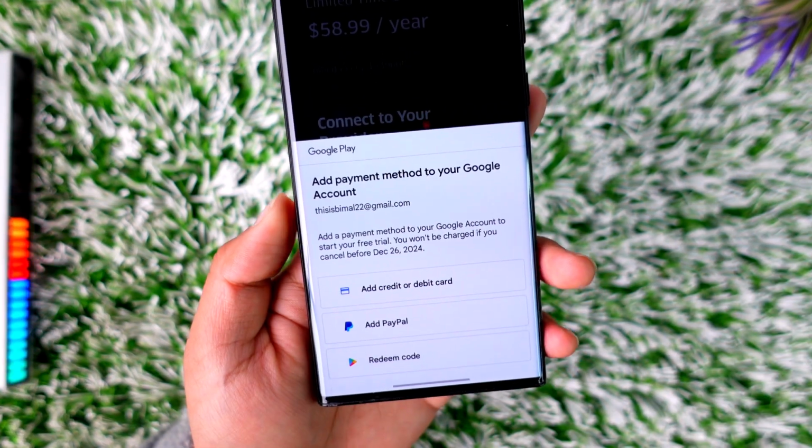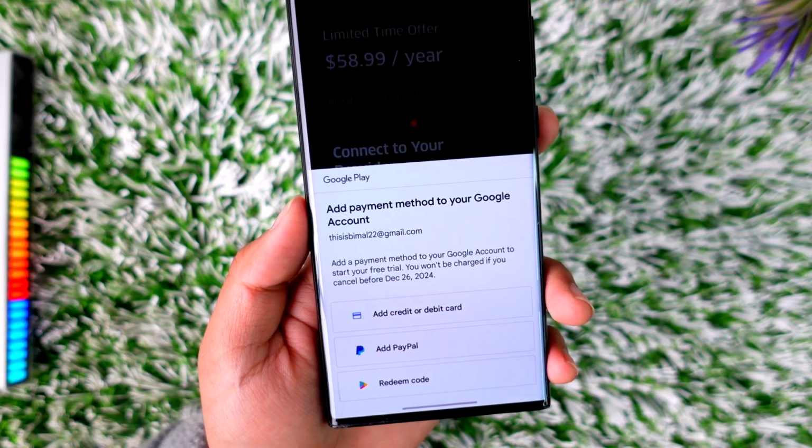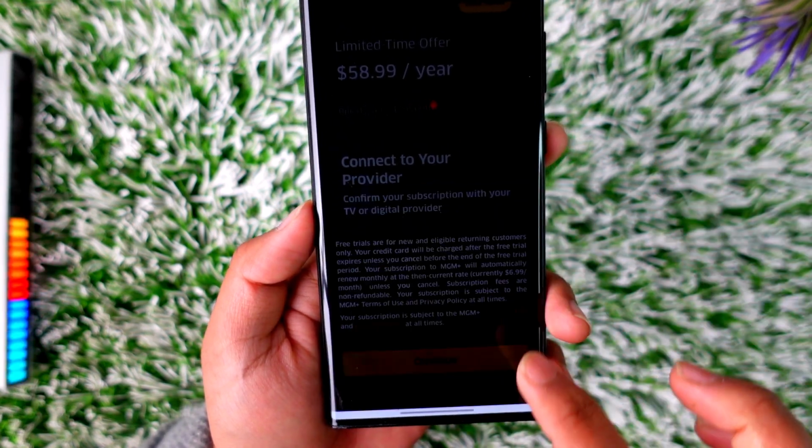Once you fill in your payment method, your subscription will be successfully active, as long as you have enough balance and that the payment method is working fine.